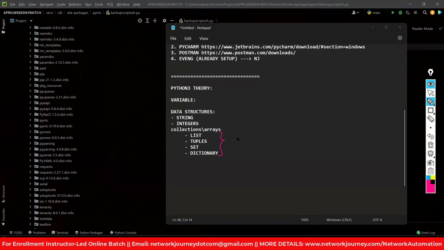Now when do you need multiple data? Let's assume that your script is interacting with 10 devices. Now there is a necessity of keeping 10 devices in a variable. Say something like multi-device equals, where you define all your IPs within this: device 1, device 2, device 3 till device 10. This is a collection, we call it arrays, multiple data that we need.